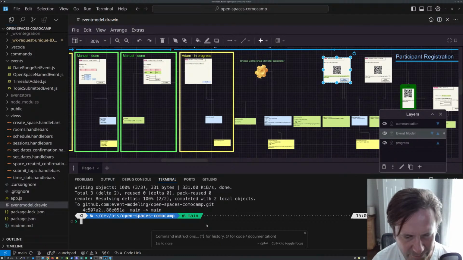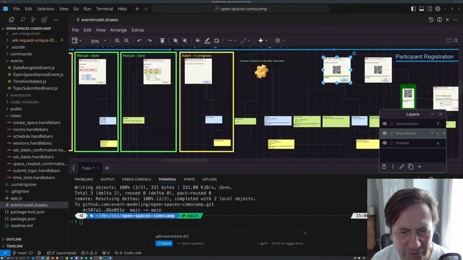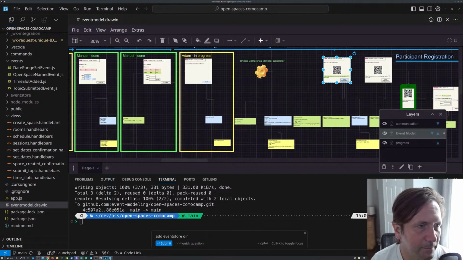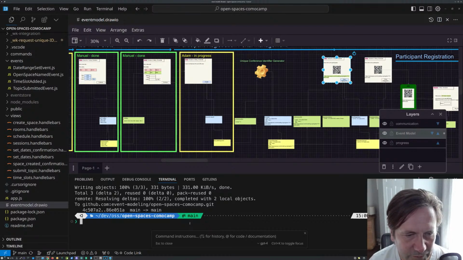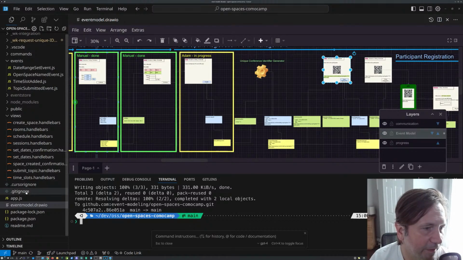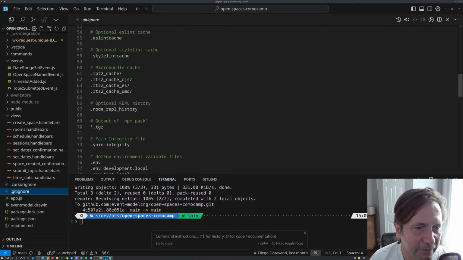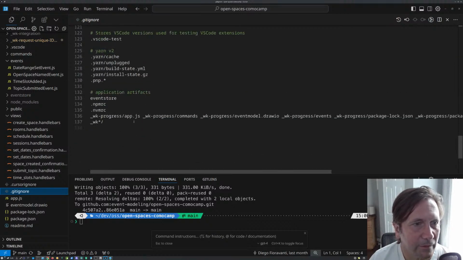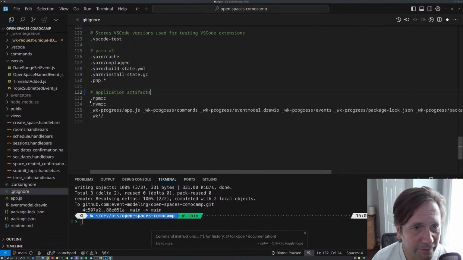Okay, so here we want to add event store dir. Actually, we kind of have to remove it from our .gitignore file. So it's added down here somewhere. Right. So we don't want to ignore it anymore. Get rid of that.